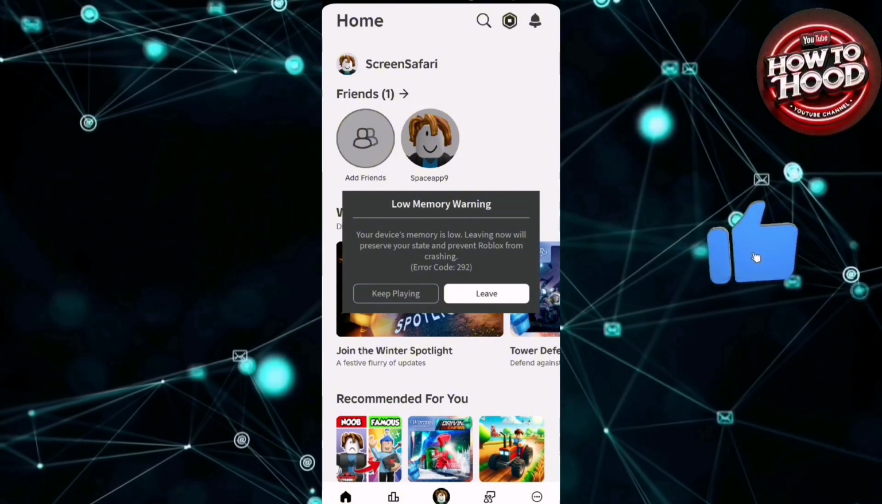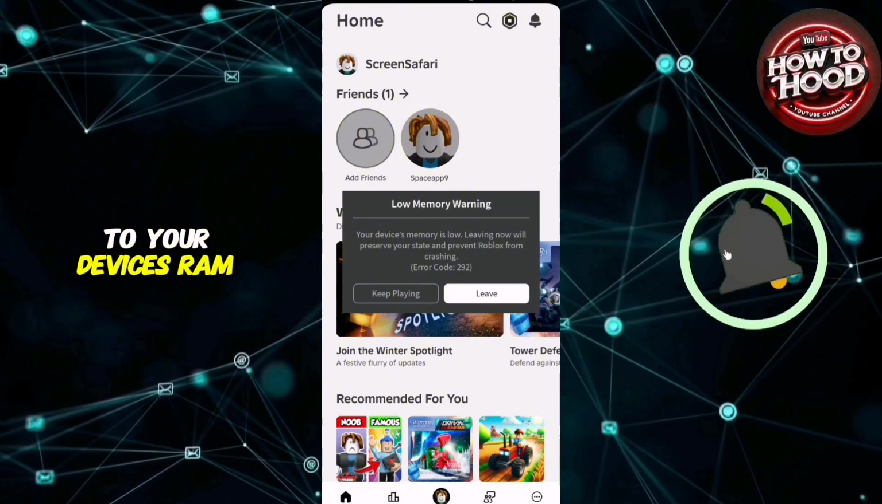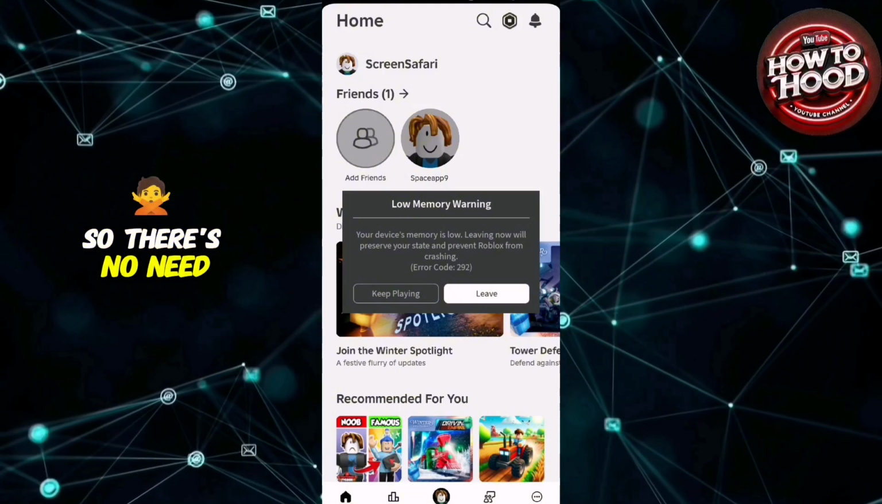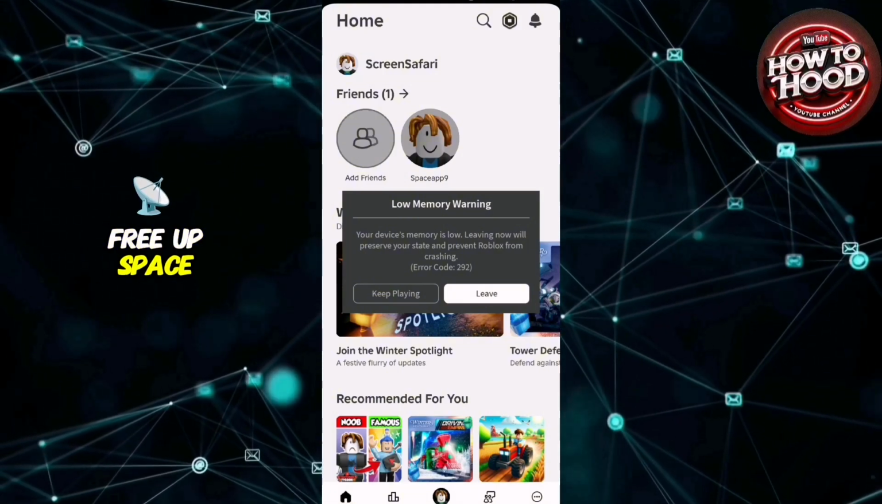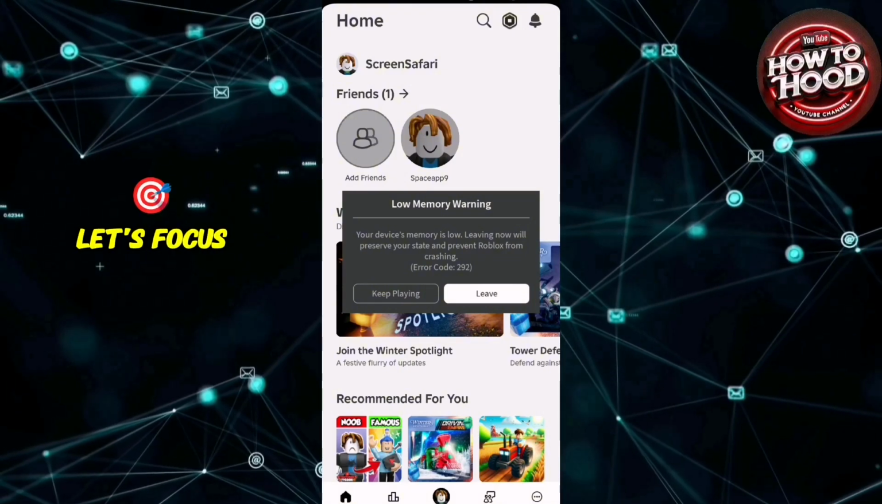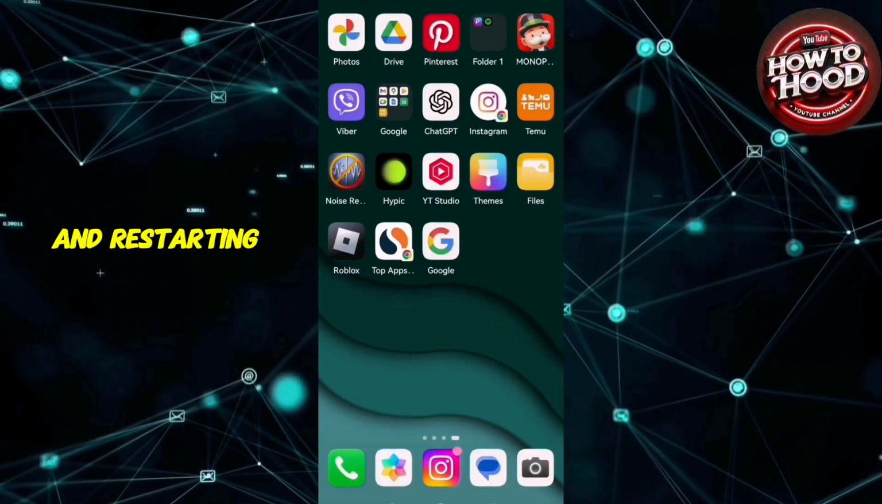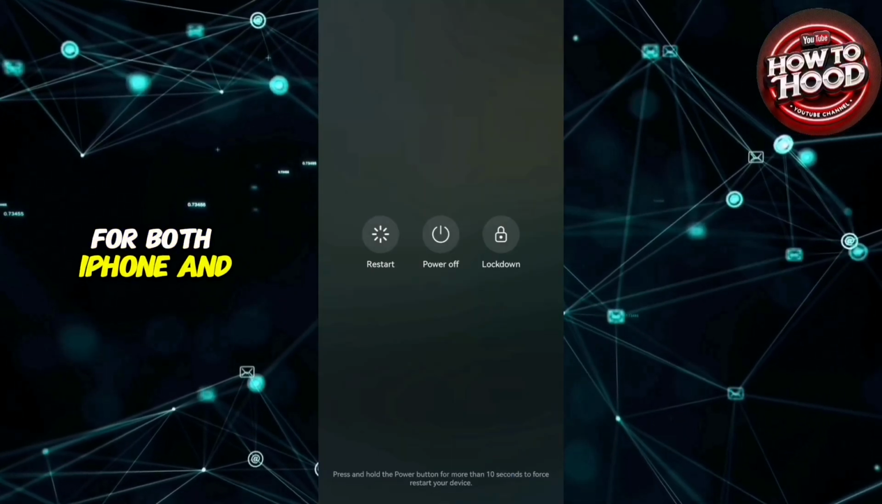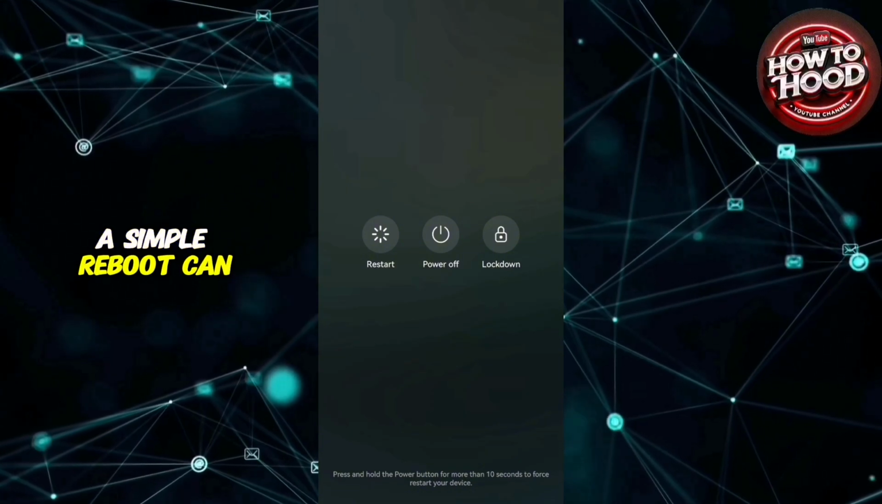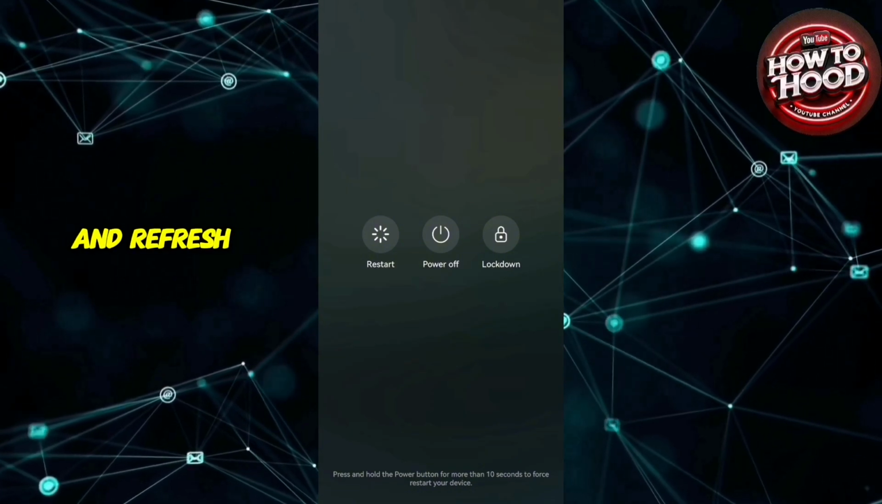what to do. This issue is related to your device's RAM, not storage, so there's no need to delete apps or free up space. Instead, let's focus on optimizing your device's performance. Start by closing Roblox and restarting your device. For both iPhone and Android, a simple reboot can resolve temporary memory issues and refresh your system.